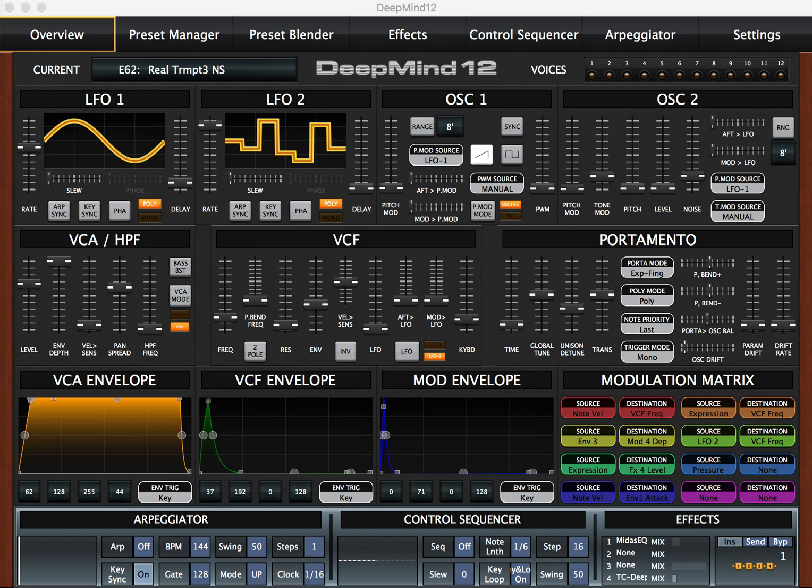I'm going to deconstruct this trumpet patch that I've built on my Deepmind 12.